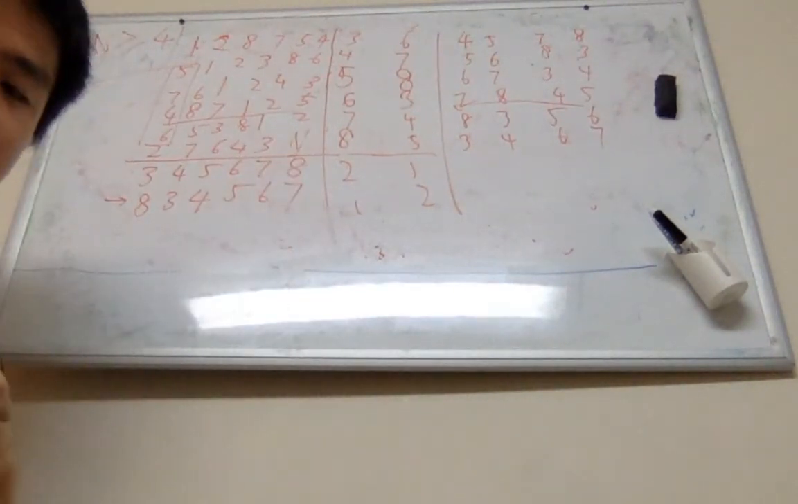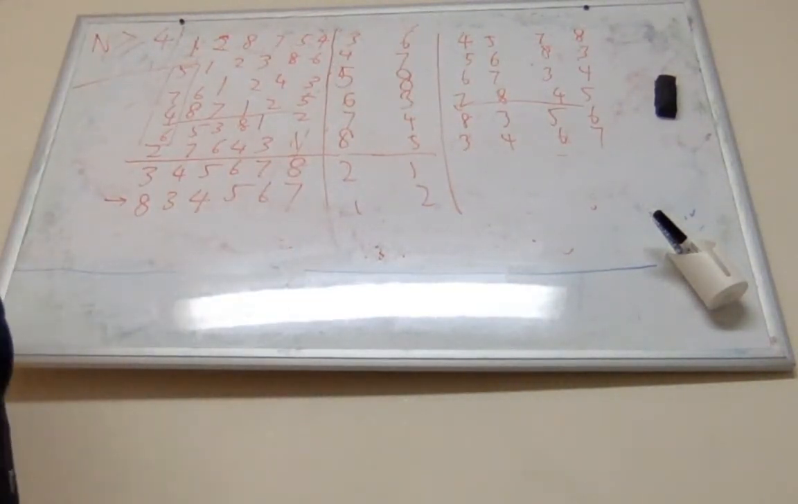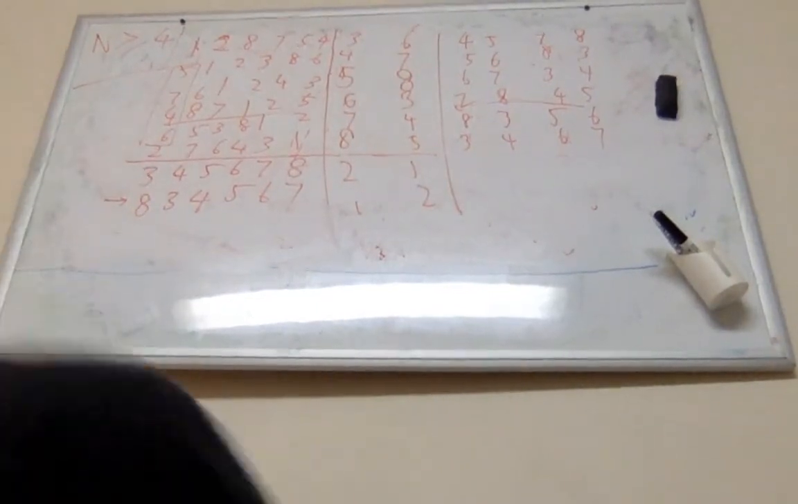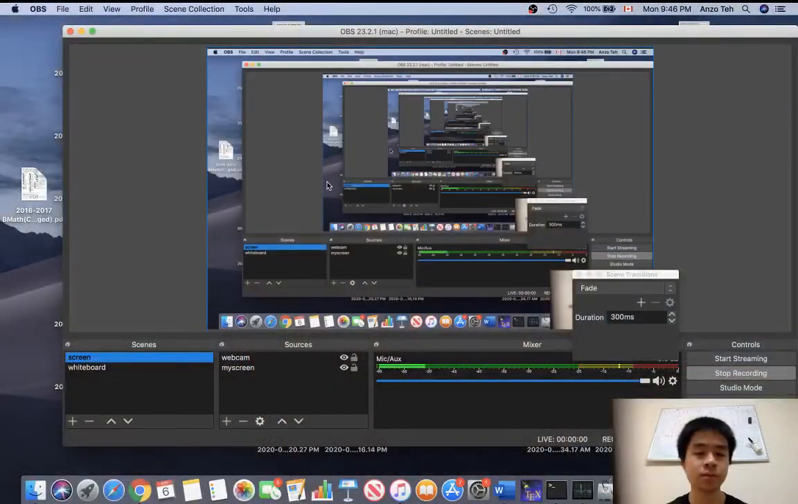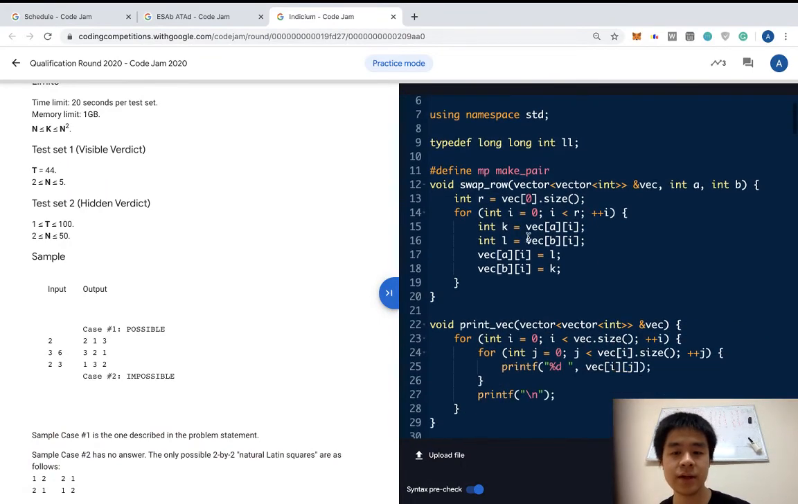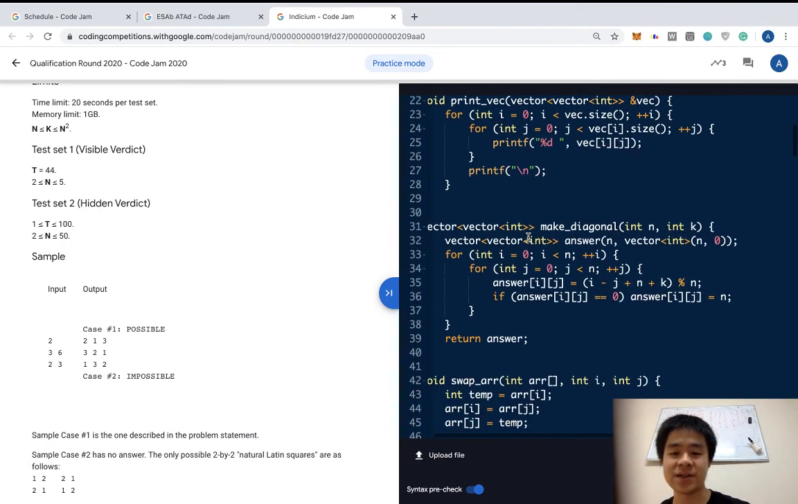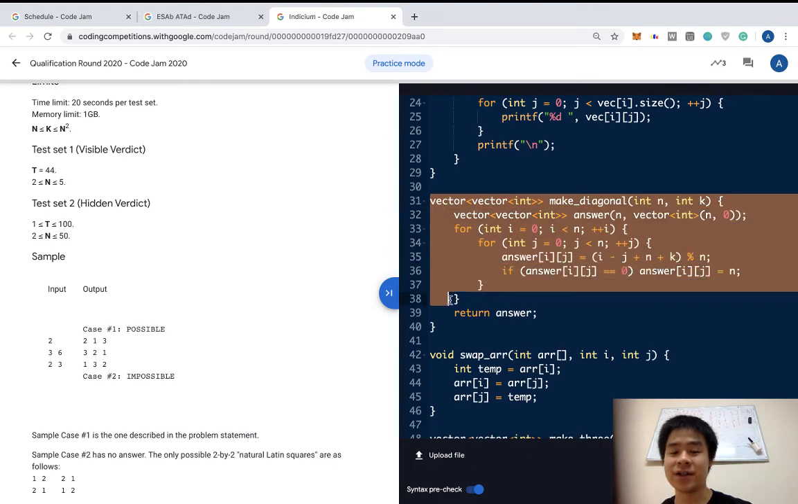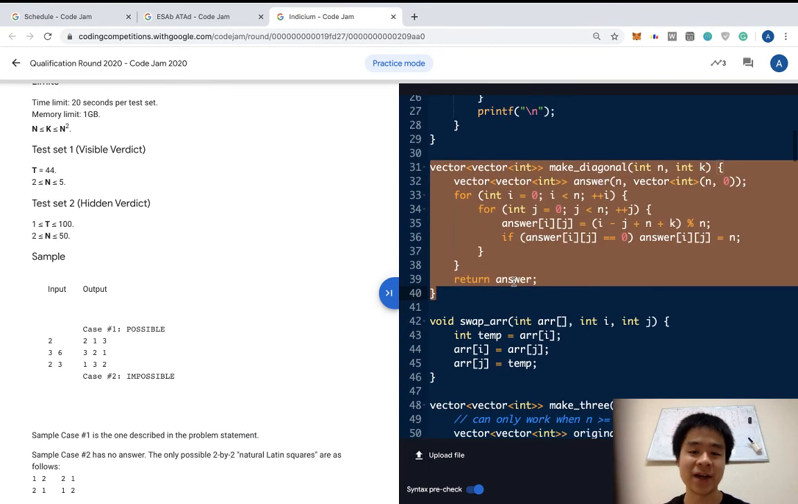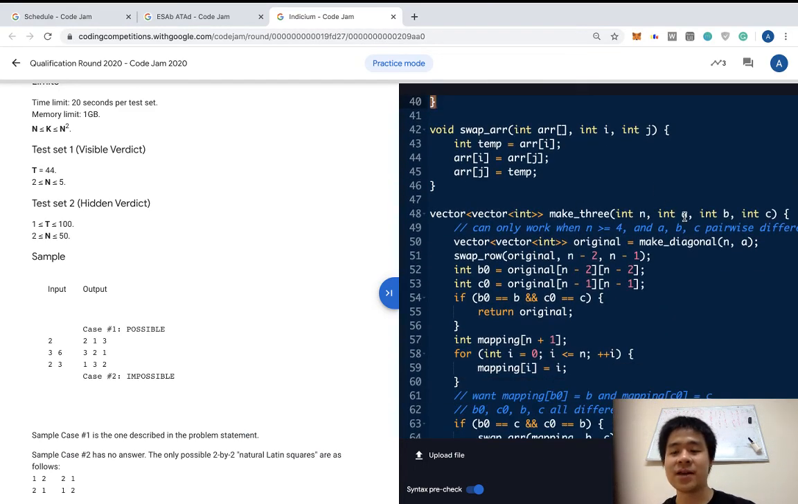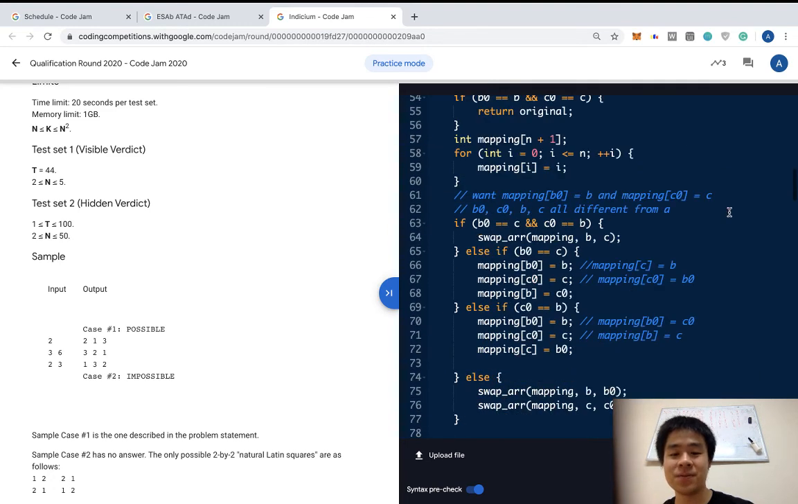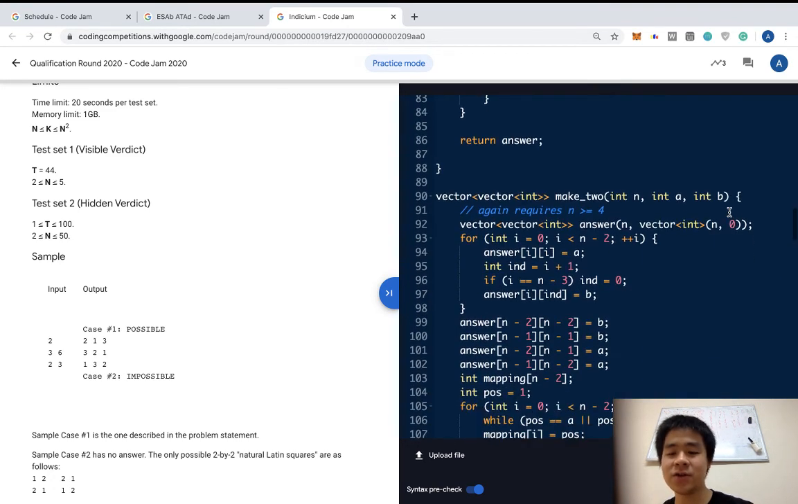Okay, so that's all the presentation for this problem. Let me show you my code. It is very messy. First of all, the all diagonal same case. Make 3 means that n minus 2 of them are A, and then B and C are different. And make 2 means n minus 2 of them are A, and then the last 2 are B.